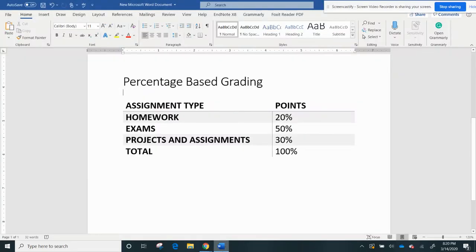So let's go on to percentage-based grading in D2L. Say I have 3 types of assignments: homework, which is 20% of my points, exams, which are 50, and projects and assignments, which are 30. And this adds up to 100%. When you're doing this type of grading, please make sure it adds up to 100%, or D2L is not going to like that very much.